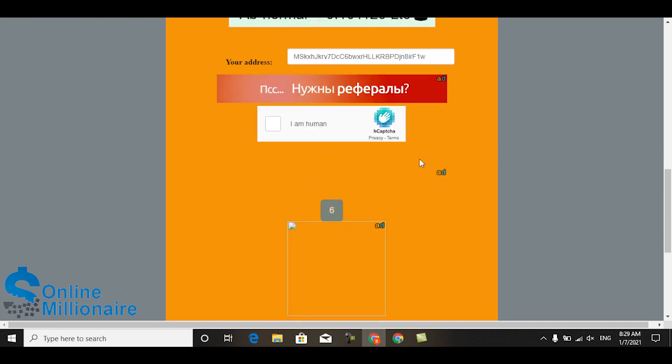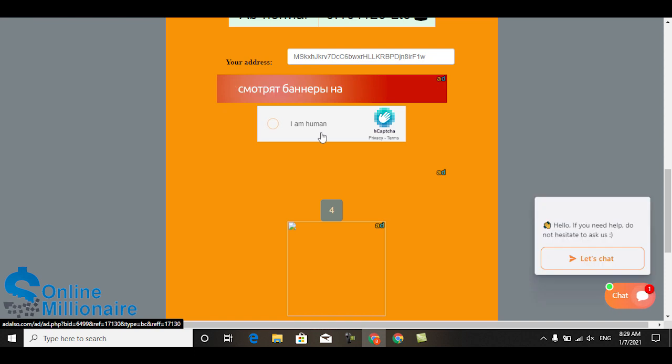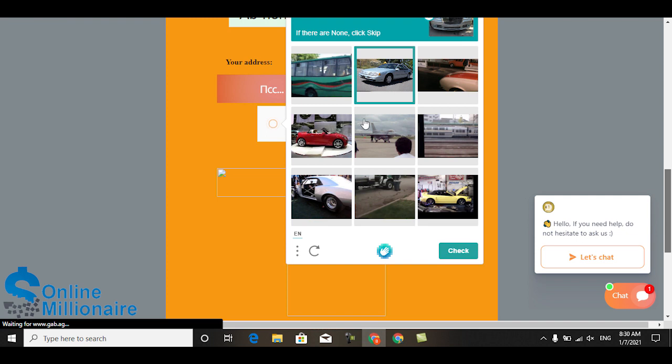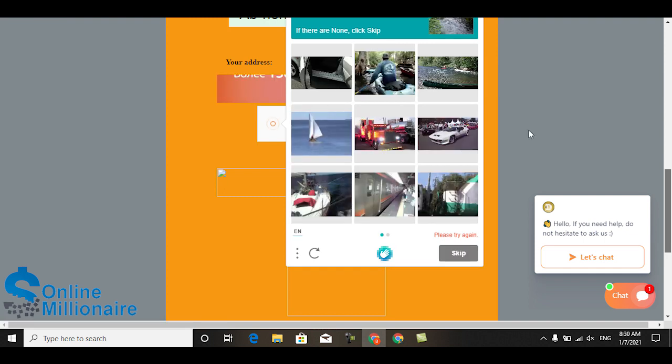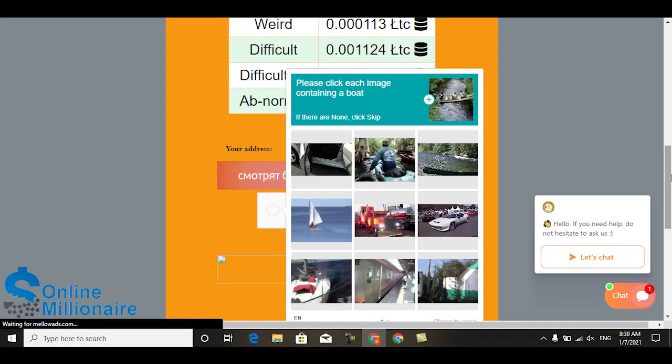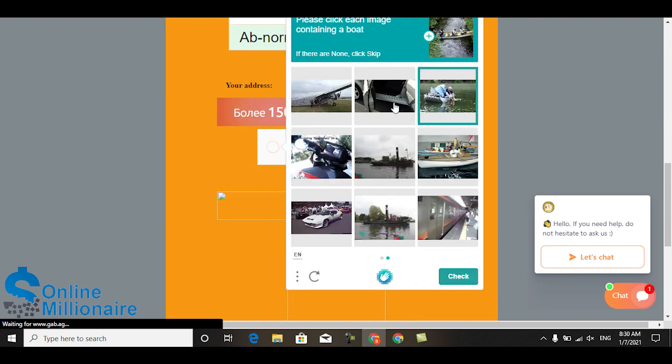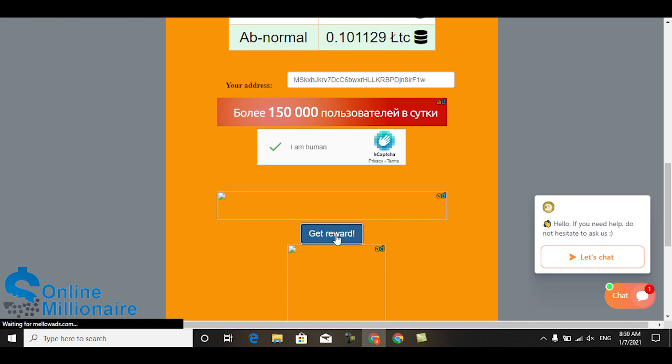Okay, and you can solve the captcha again. Solve the captcha, just car. Okay, check it. Okay, one car I left. Sorry. Okay, again. You can solve it. And click check. And you can click get reward.